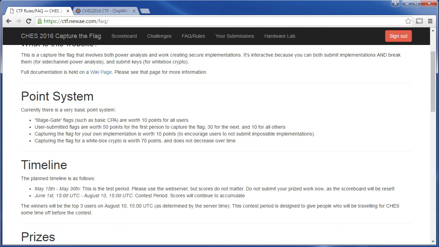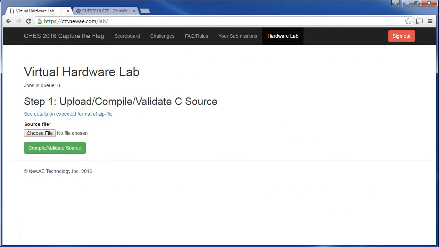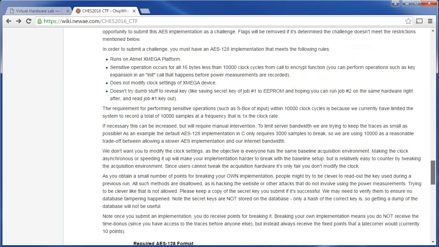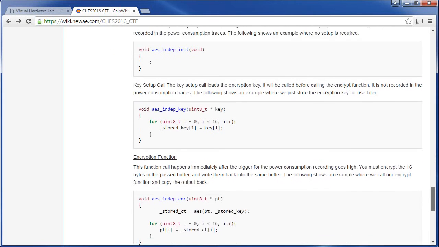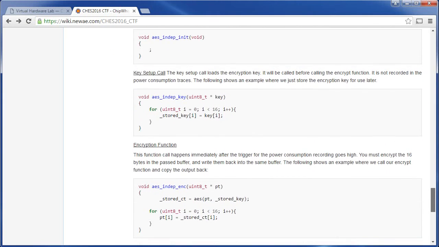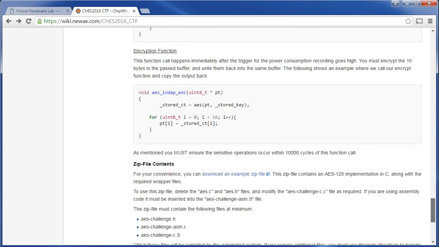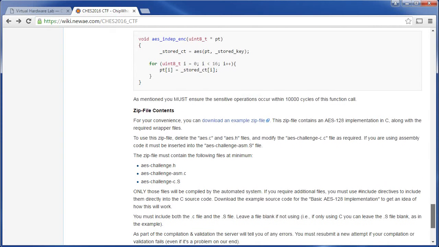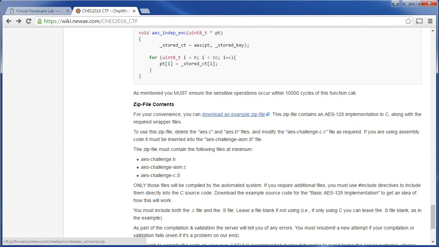The second question is, how might you actually submit something? To do this, you are going to have to be uploading some source code. On the wiki page, it goes through what's needed, but basically you're going to have to provide a few generic functions here, and they will have everything you need for the AES to actually run on the server hardware.